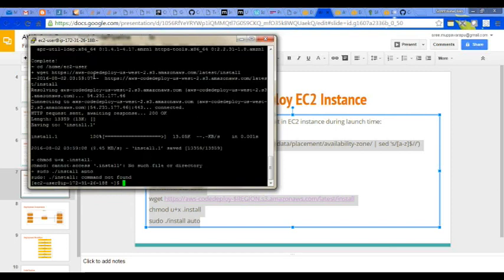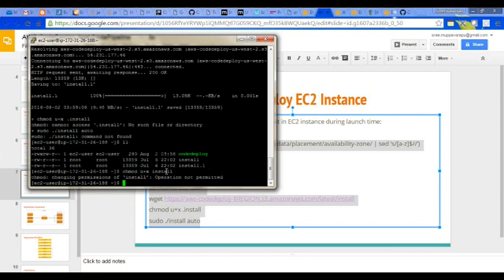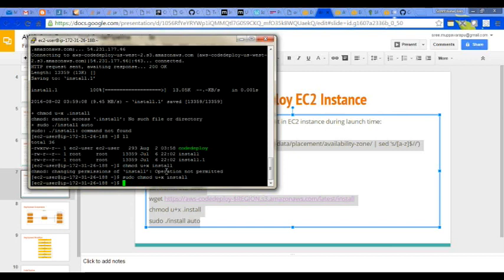Yes, chmod, change mode. Cannot access install, no such file or directory. Okay, maybe this permission was not set on this. I am giving the executable permissions to this install file also.